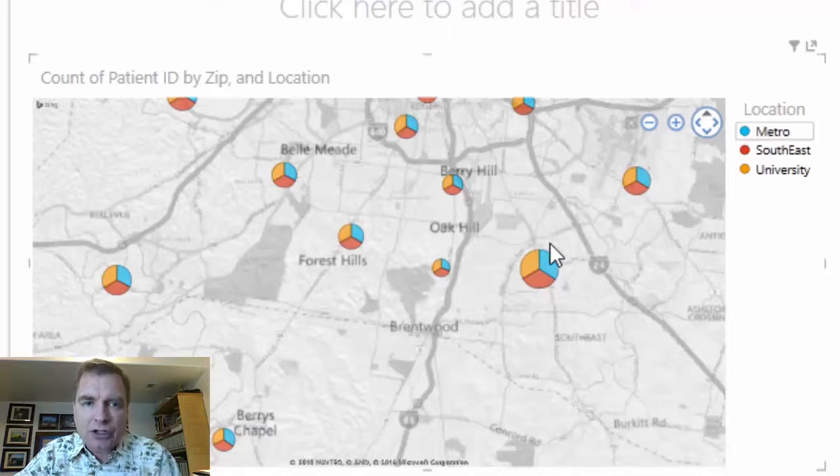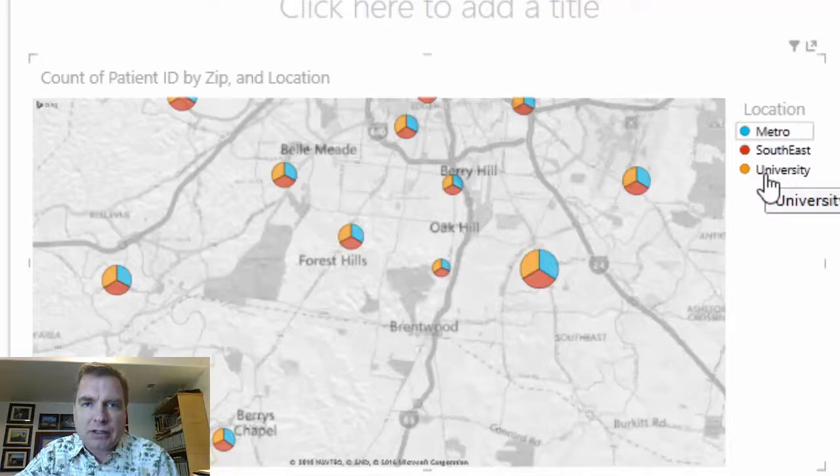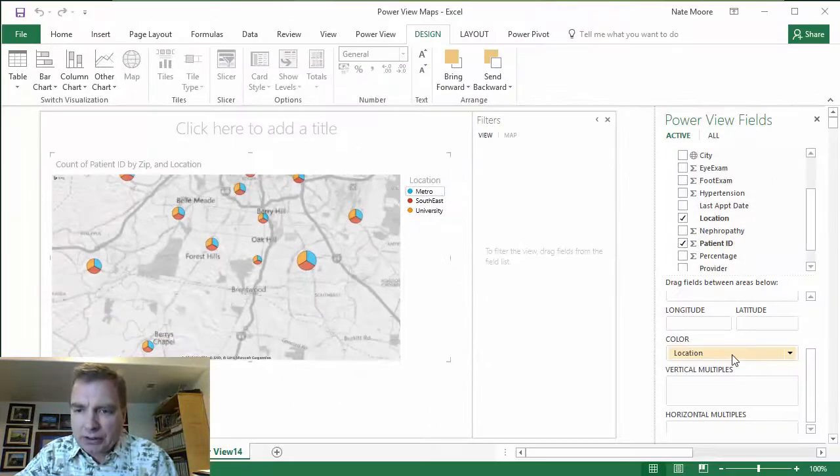And now I've got a pie chart in each dot, each point on my map that shows me how that zip code is broken out by location. Isn't that clever? That's the first trick, color.